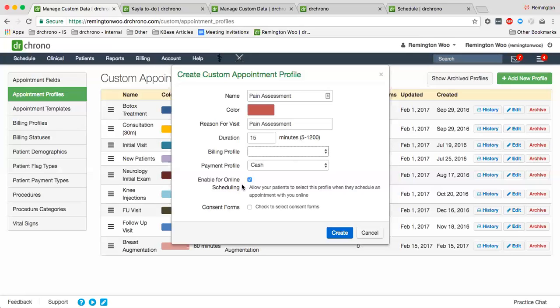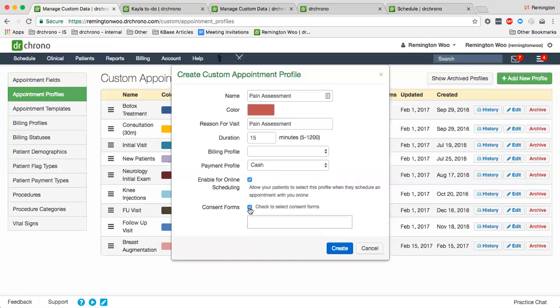All right, and then if you want patients to be able to schedule this appointment type online, you just hit enable for online scheduling, this checkbox here. And if you remember from the schedule, I said the appointment profile could say what consent forms were to be attached. You would select that here by checking the box and then selecting the relevant consent forms. You can have as many or as few as you'd like. You can have 10 consent forms for one appointment type if you wanted, or 0. Now I'm going to hit create.